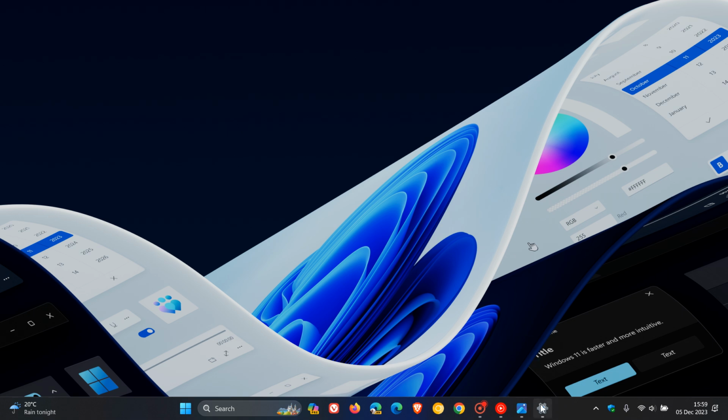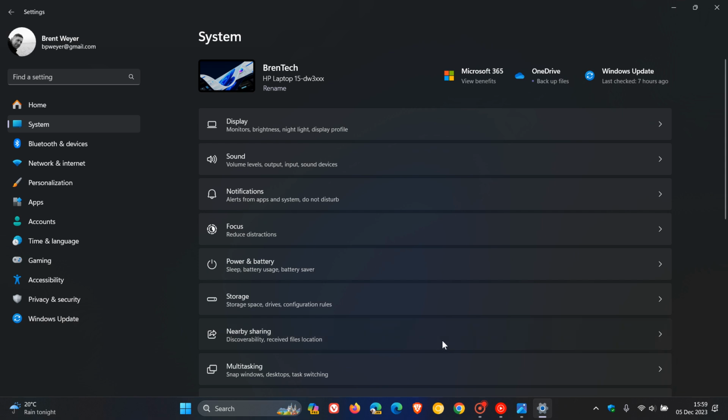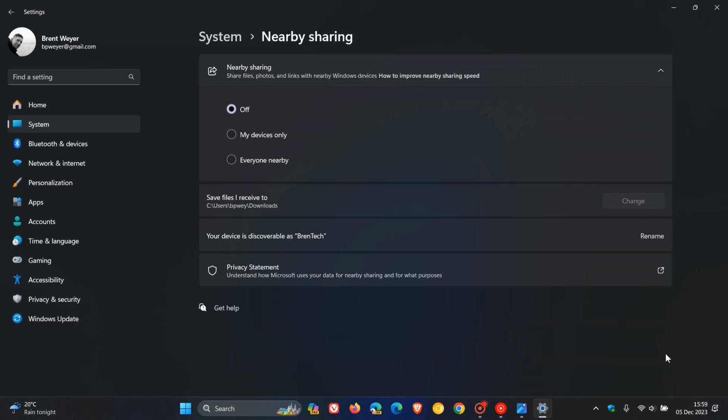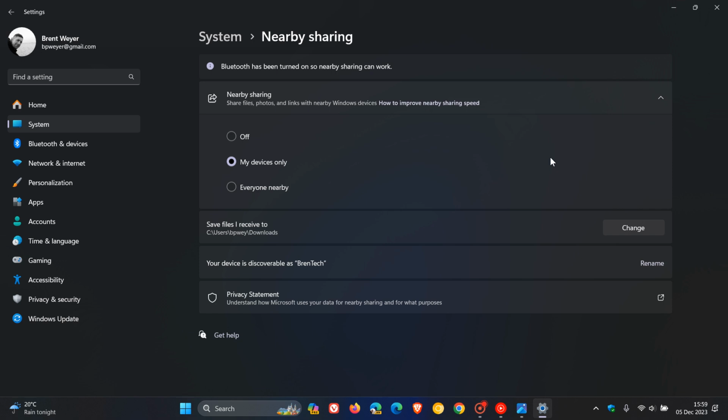Now, if we head over to nearby sharing, there's a little update rolling out for this where if you turn on nearby sharing via quick settings or directly in settings as I'm doing now, and you have Wi-Fi and Bluetooth off, it will turn Wi-Fi and Bluetooth on, so nearby sharing will work as expected. And if you turn off Wi-Fi or Bluetooth, it will also turn off nearby sharing. And I actually think that's a small yet significant change, which has now made its way into the beta channel.